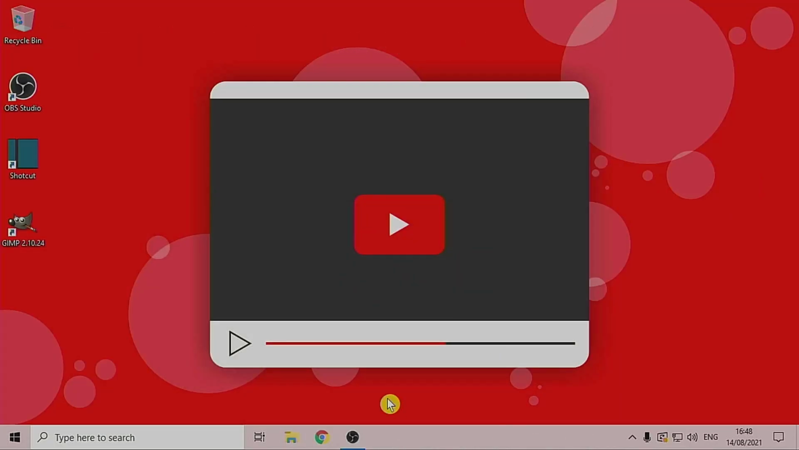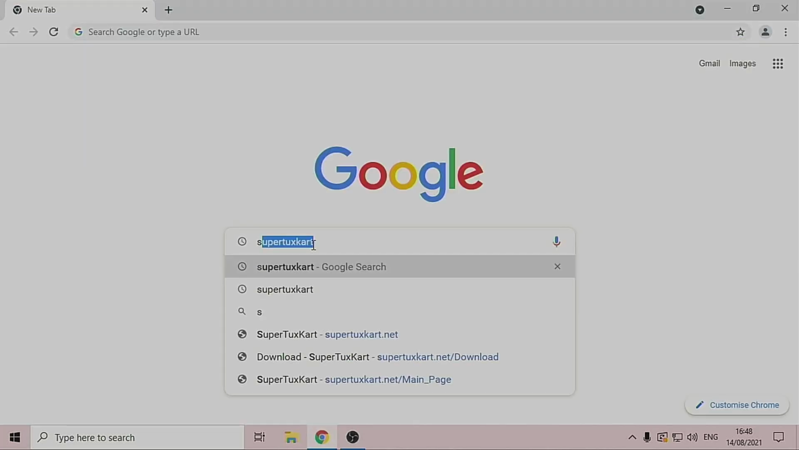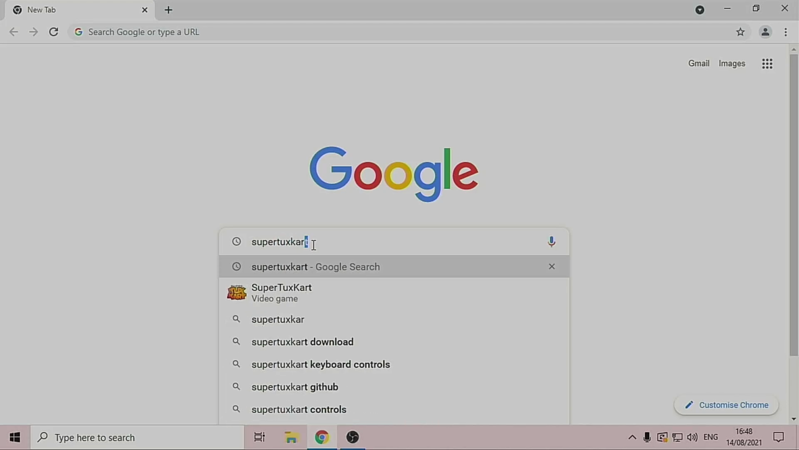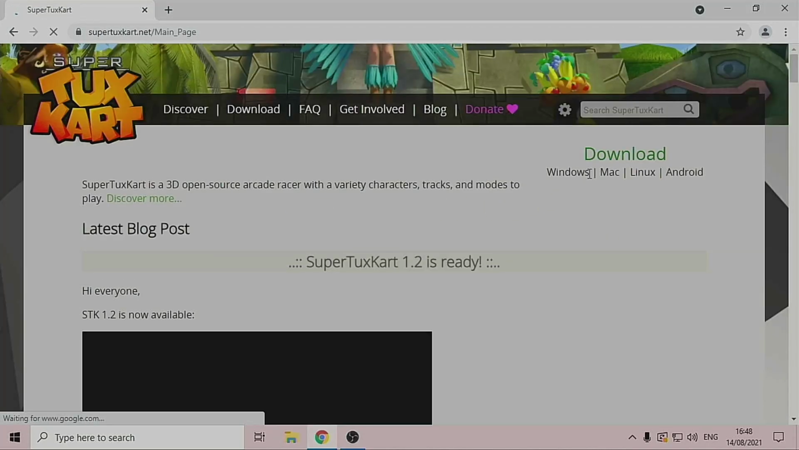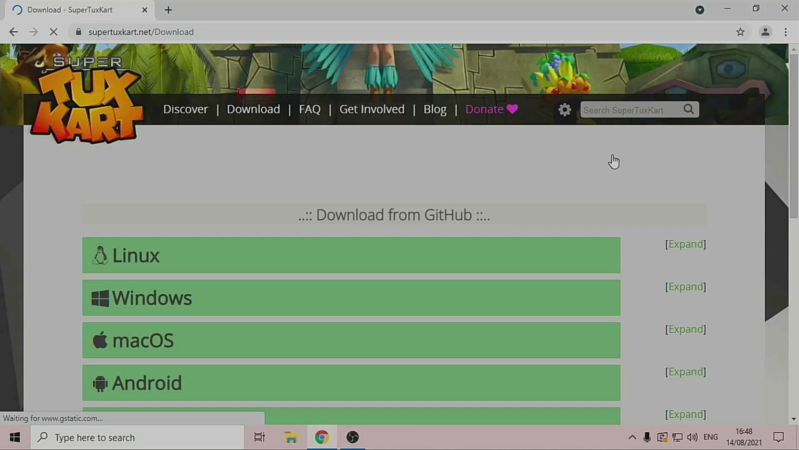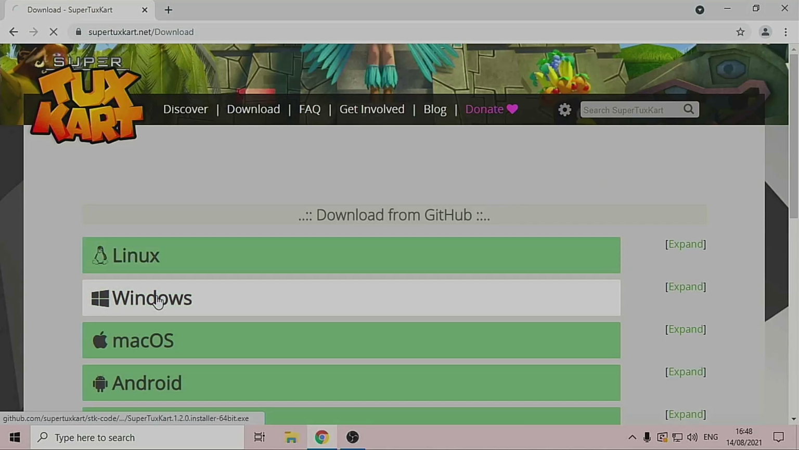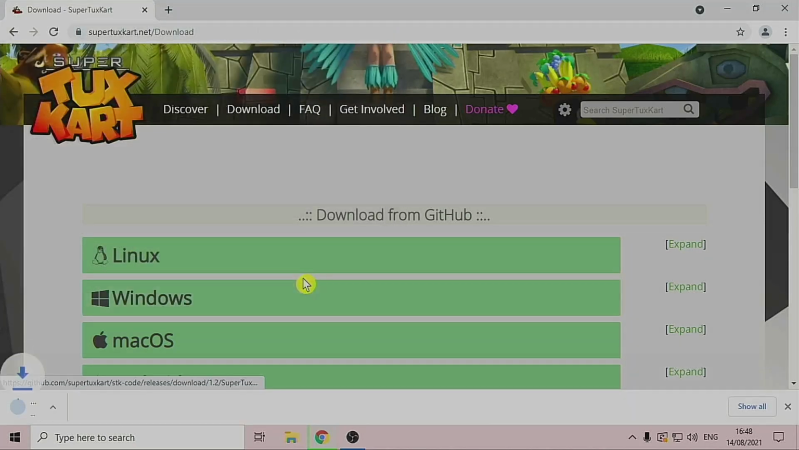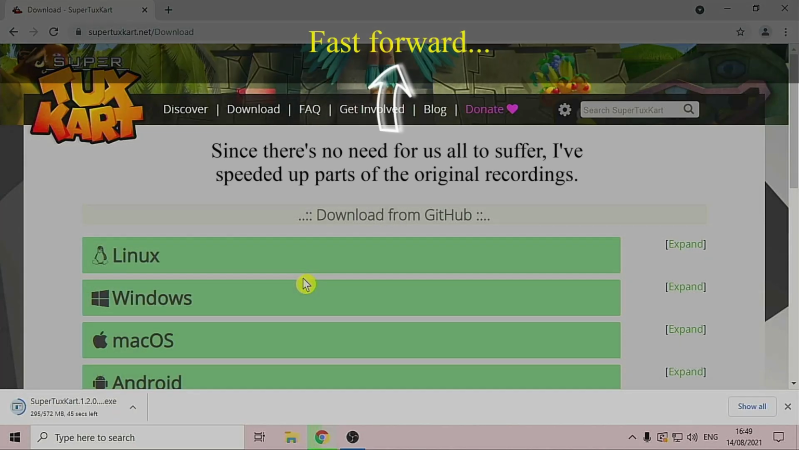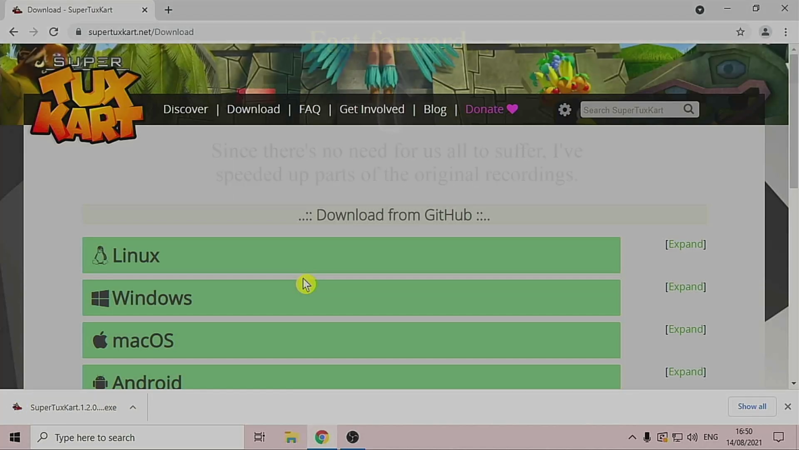To get started, we need to download the software. So open your web browser and search for Super Tux Kart. It's this one we want, supertuxkart.net. From the home screen, click on Download and then select your operating system. And I'm going to save that to my Downloads directory. And when it's finished downloading, you can close your web browser.